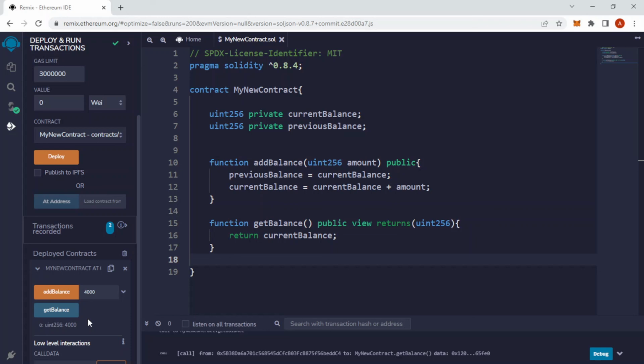In the next tutorial, we will learn a very important data type called mapping. The mapping data type is widely used in blockchain programming and is a very important data structure to store data inside the blockchain. Thanks for watching and stay tuned for more.